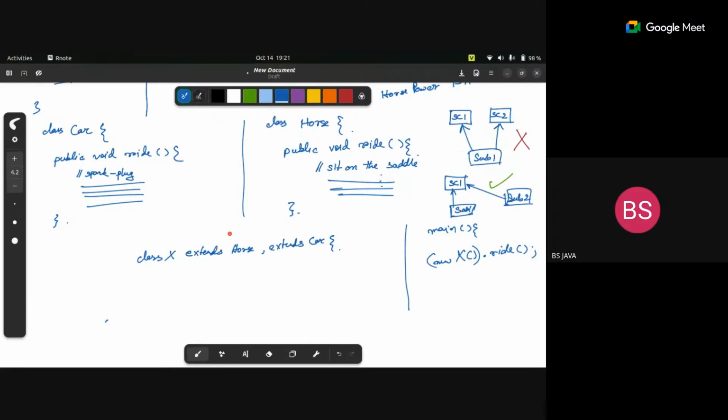So Java does not support multiple inheritance. That's the point. And the reason for that is also what we saw. This, by the way, translates into what is called the diamond problem in terms of other programming languages. If you see, this is a quite used term, diamond problem.